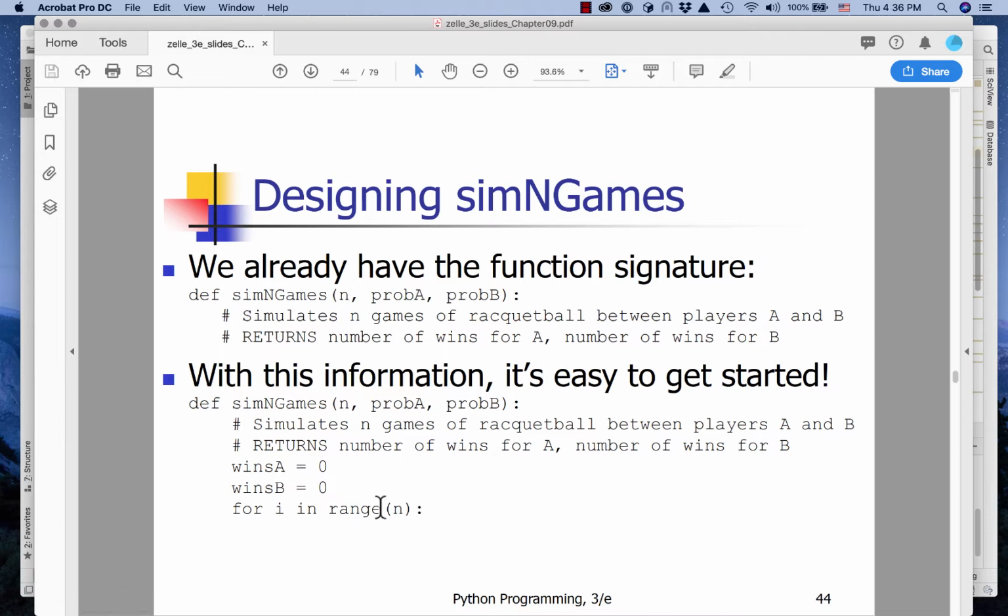for i in range(n). Okay, so we want to do it n times. Now, this will do it n times. I just want to point out that when we use range, i is going to begin at 0, and it's going to end at n minus 1. Now that's n times through, and all we're trying to do is count the times through the loop.